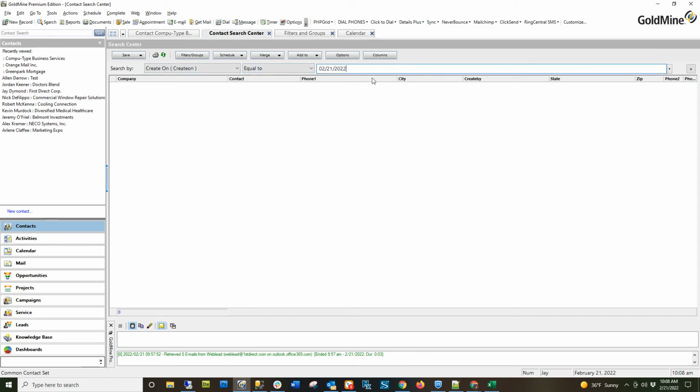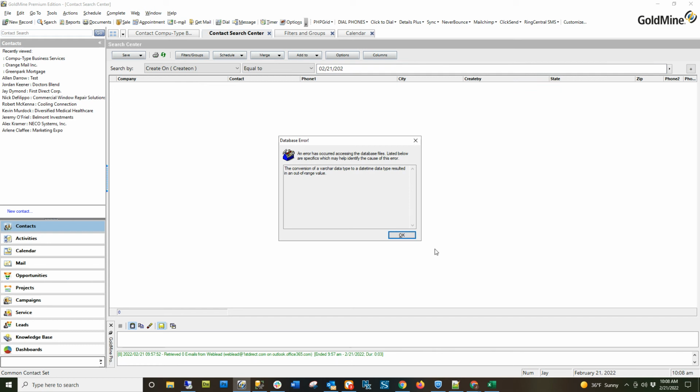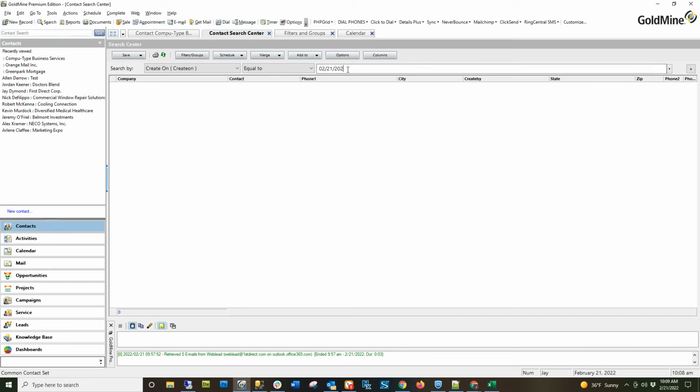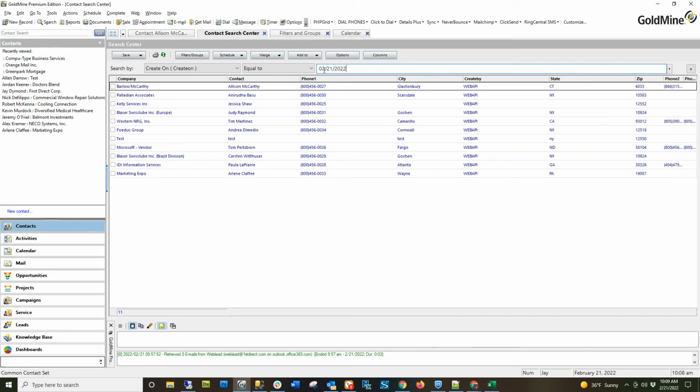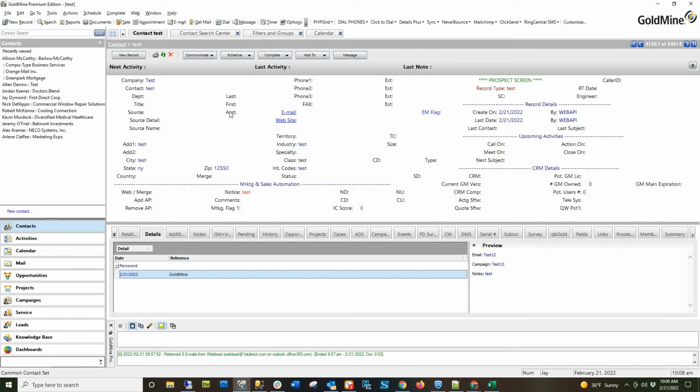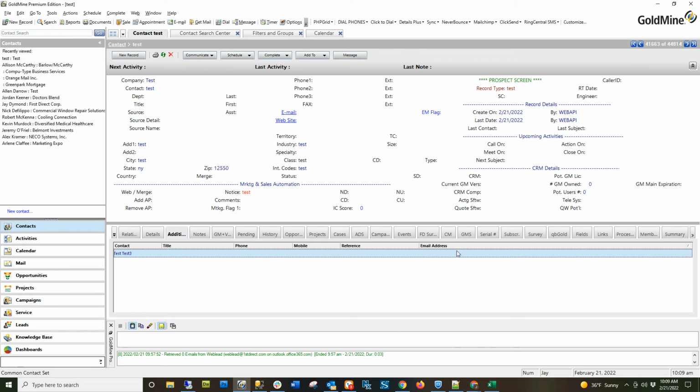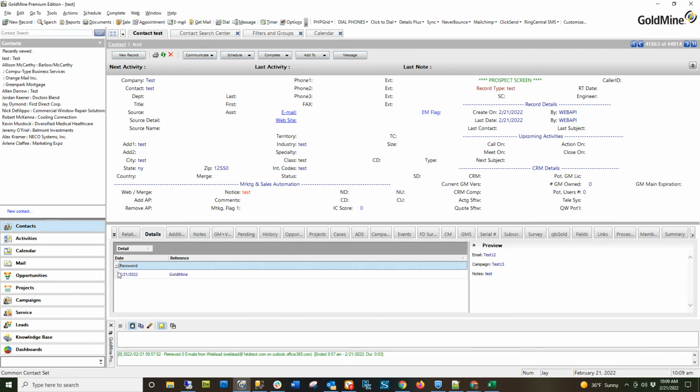But what I want to show you now is all those emails that I just imported. So I'm looking for all the records that were created today. Today is February 21st. And here they all are. So here's all my records. Let's look at this test record. There was no email, as I said. Here's the additional contact, test 3. Email address didn't get added. So there's that test record that got imported with the details, password, GoldMine, notes.